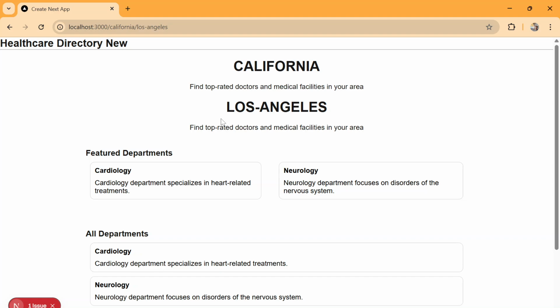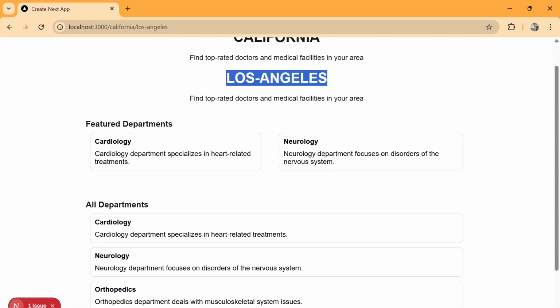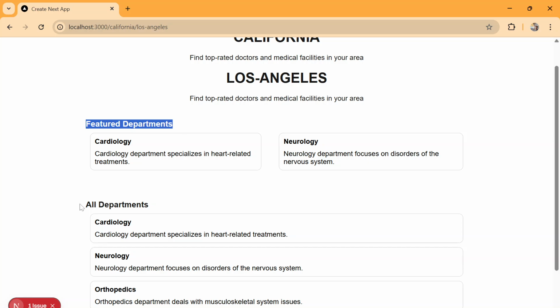Hello everyone. In this video I will talk about state management in React. Before that we'll understand what is state in React. If you see this city page where we are displaying departments using this department card. So this is a component we created in the last video. Same component is used here.